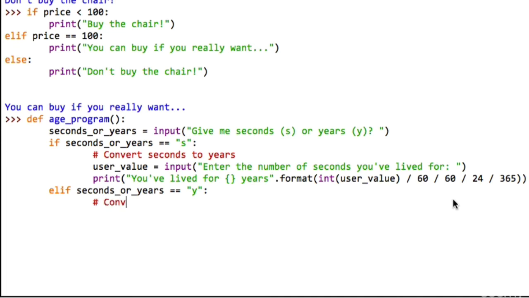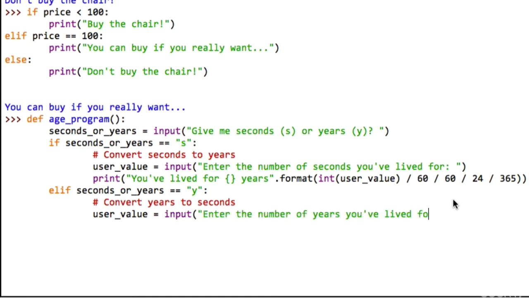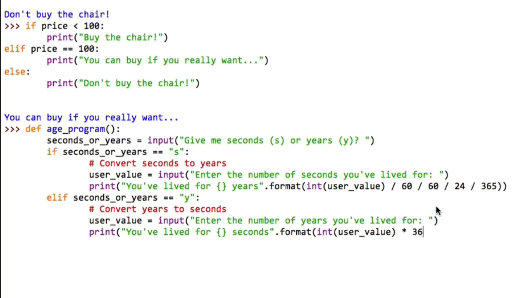Okay, so we're going to convert from years to seconds, and now user value is going to be an input: enter the number of years you've lived for. Then we're going to print you've lived for seconds. Format int user value multiplied by 365 multiplied by 24 multiplied by 60 multiplied by 60. This should convert the number of years they've given us into seconds and then print that out.